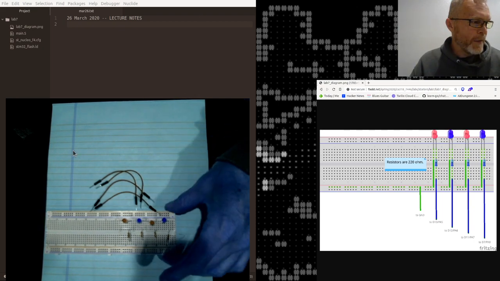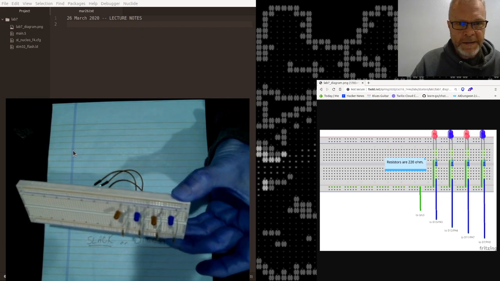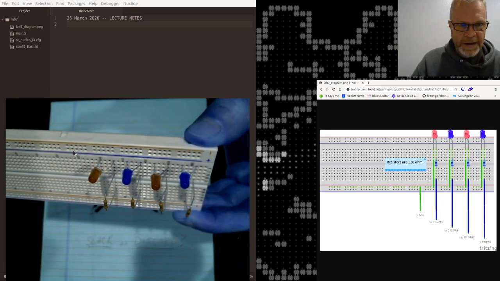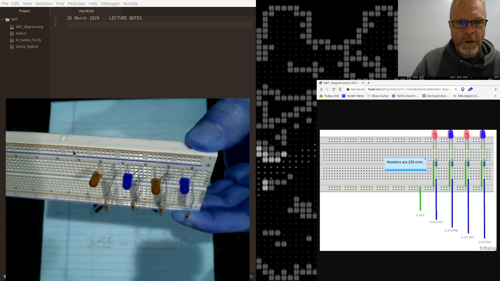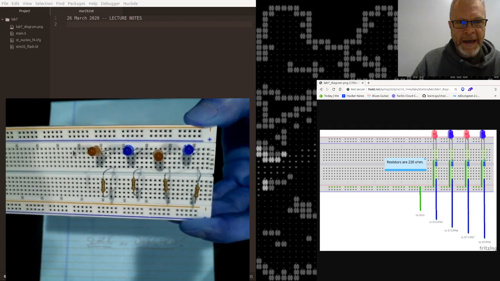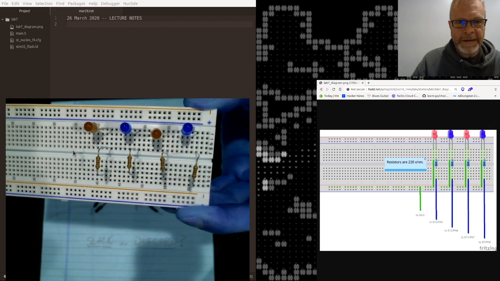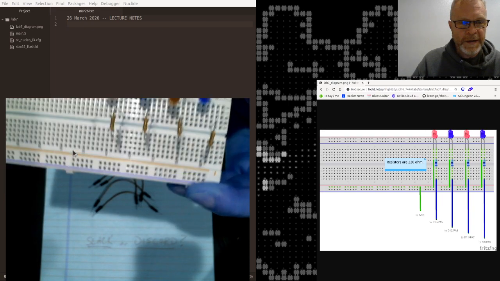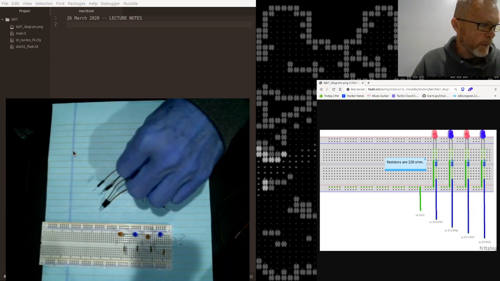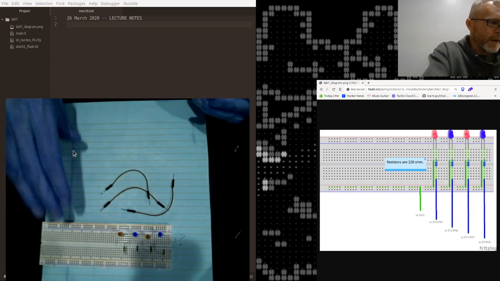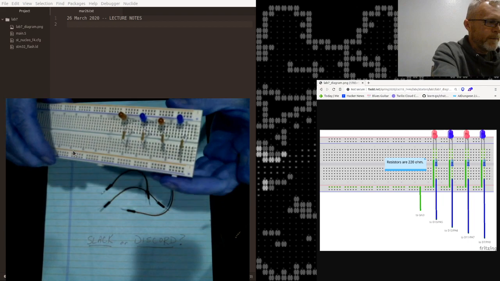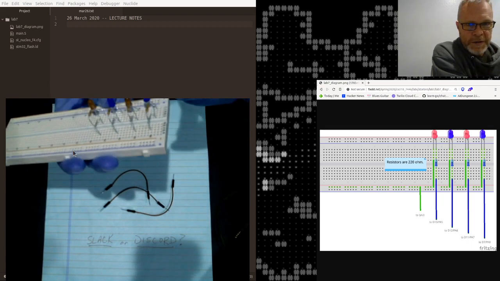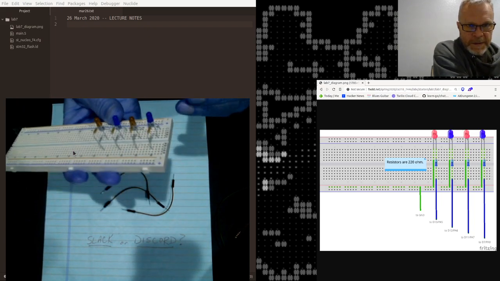Okay, so now I've got the LEDs connected. You might be able to see that I have the long legs in your view all on the right. And then I have a resistor connecting the long leg and bridging the channel to a row on the other side. Now I'm going to connect the short leg of each LED to ground, at least ground on the board.